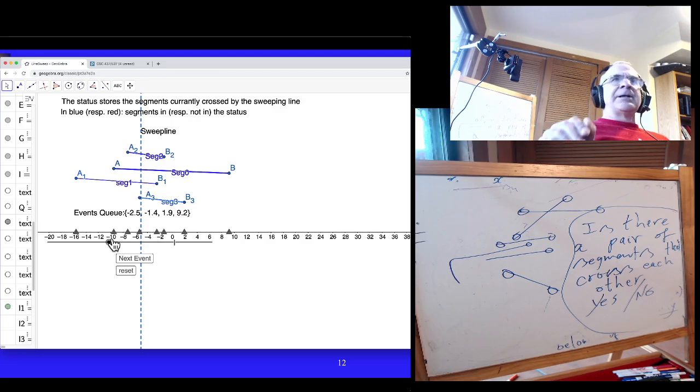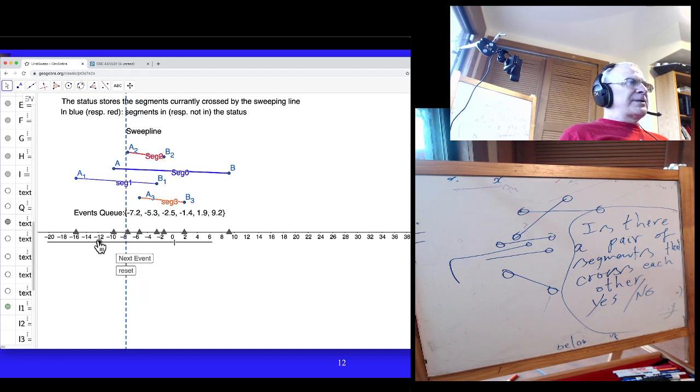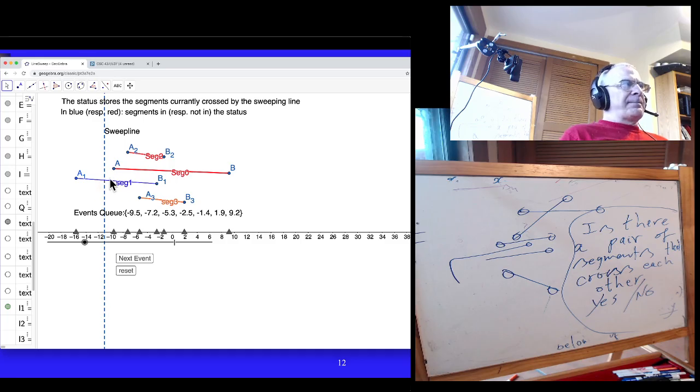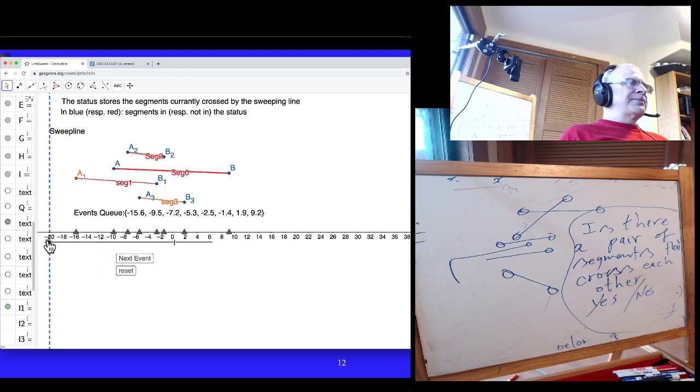And furthermore, it will even store them in the correct order. Who is below whom? The status will say, oh, I cross S3 before I cross S1. But at other points, right here, the status will say, oh, only segment 1 is in the status. That's why it's blue. Being blue in this app means that you're in the status. And when we start the line sweep, none of the segments are in the status. There is no intersection at all.